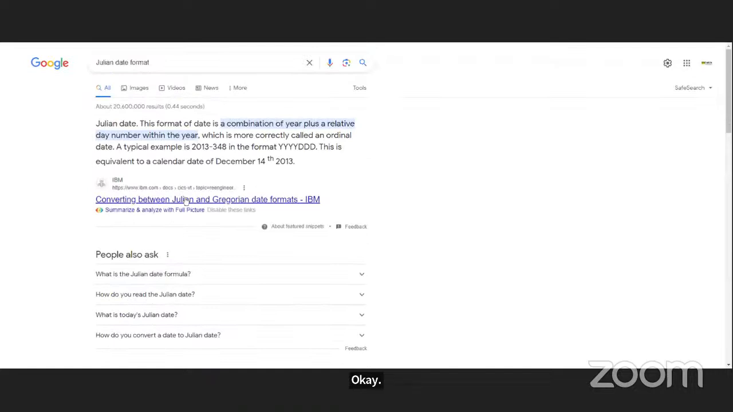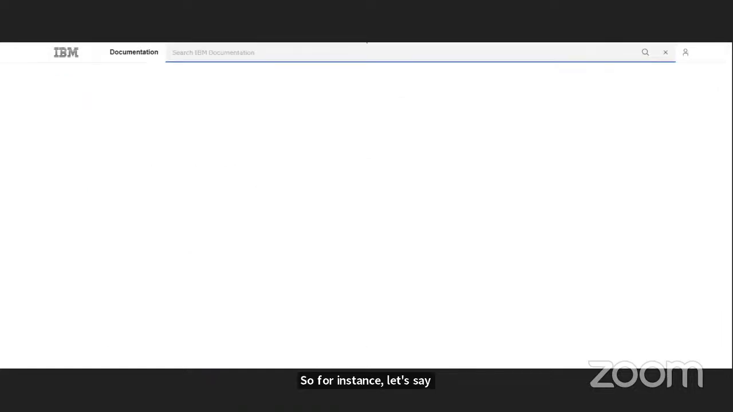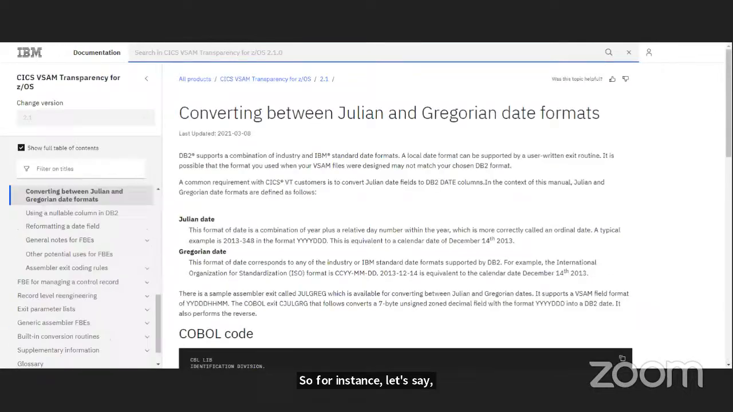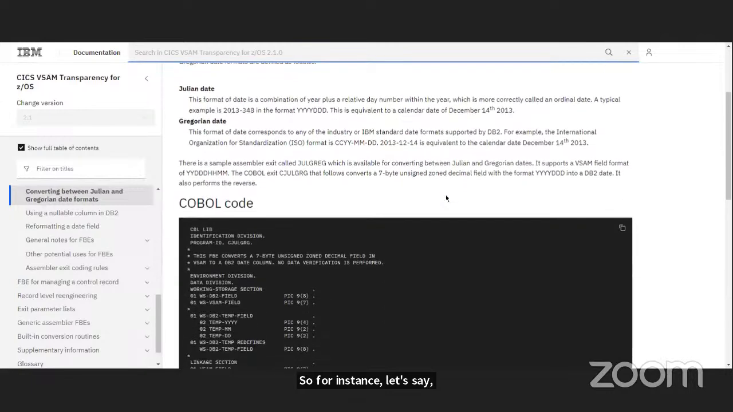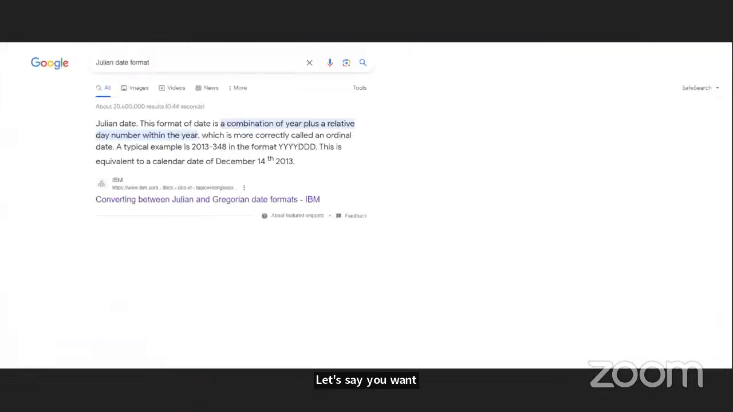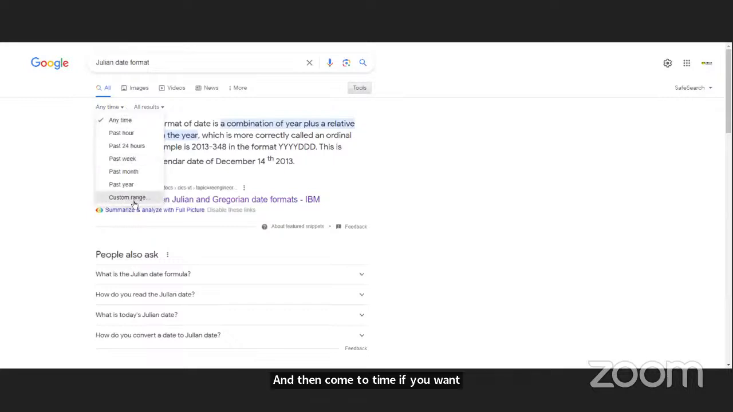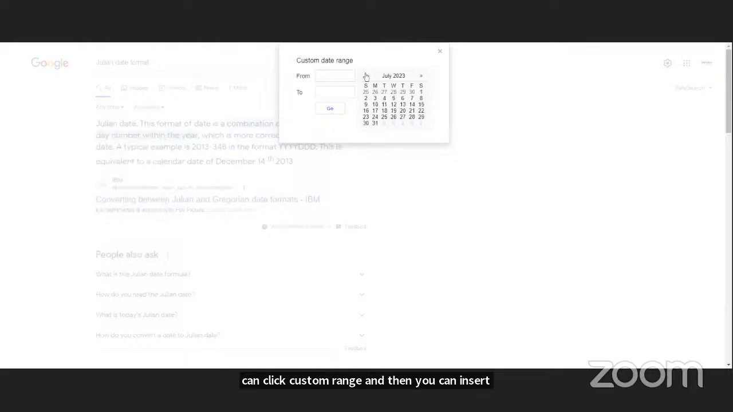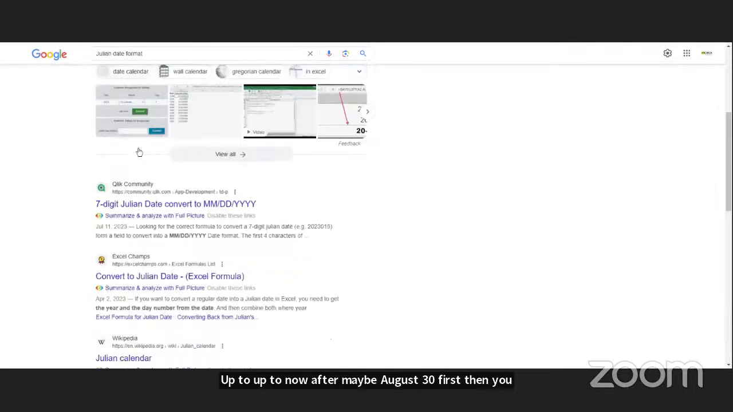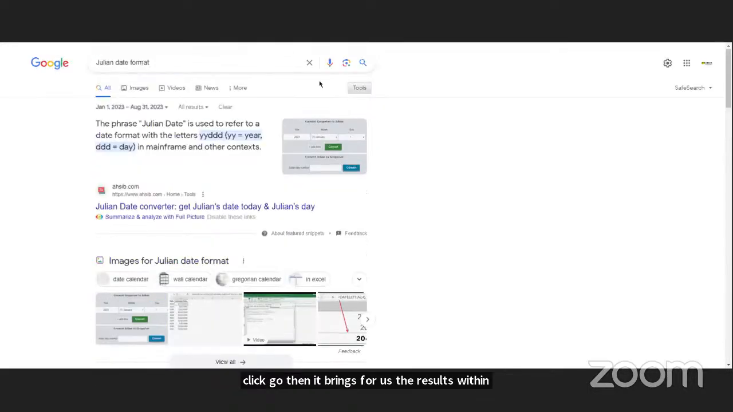But the best I would advise for the date range is to usually use the tools. Come to the tools, and then come to time. If you want to put a custom range, you can click custom range, and then insert the time here. So let's say you want from January 1st, 2023 up to now, maybe August 31st. Then you click go, and it brings results within this range. So this date range actually works very, very well for your research.